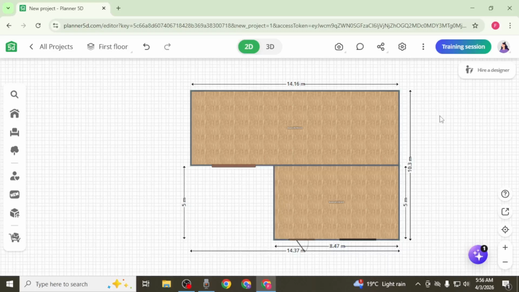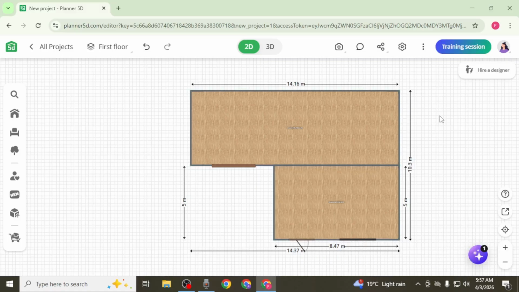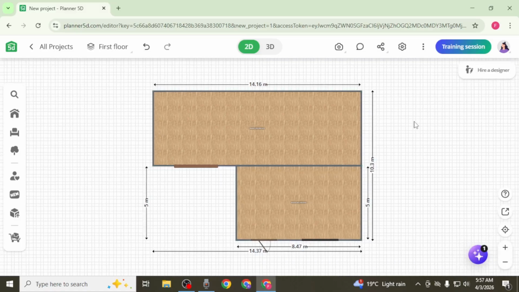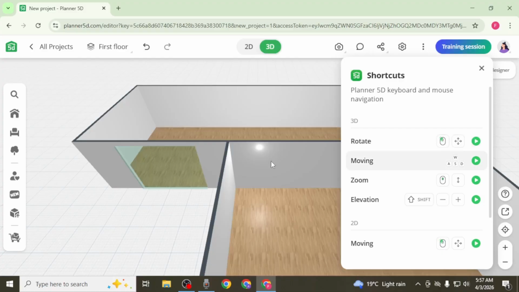In this video, I'm going to show you how to add a floor in Planner 5D. First of all, head over to your Planner 5D project where you want to add a new floor. Before doing this, make sure that you already have your first floor created, because additional floors are always added on top of an existing one.